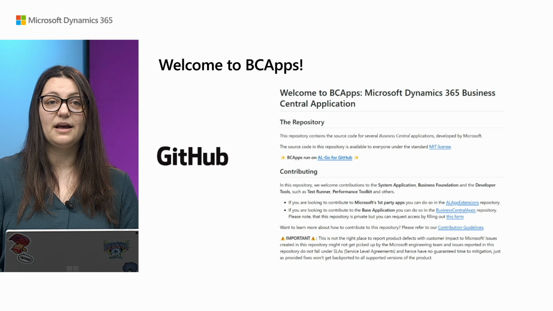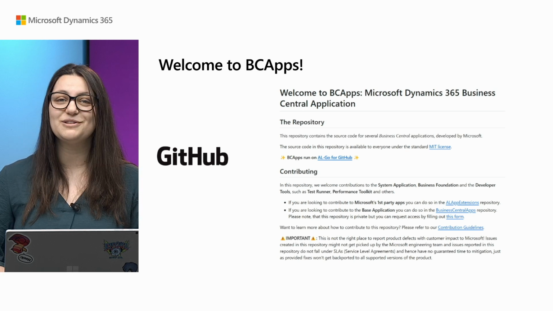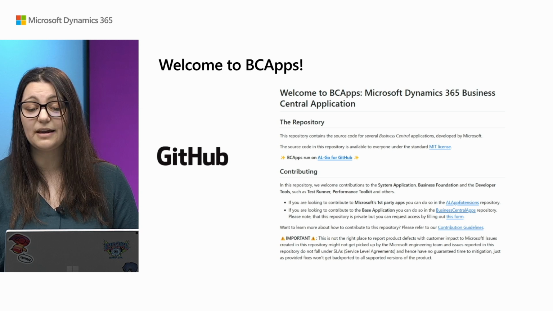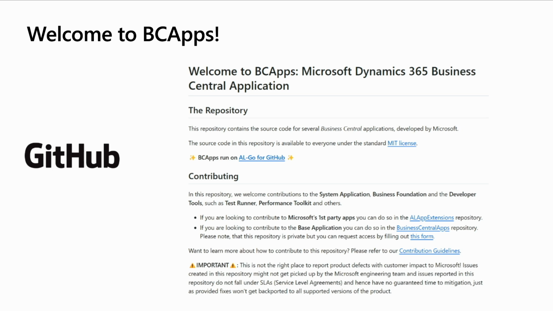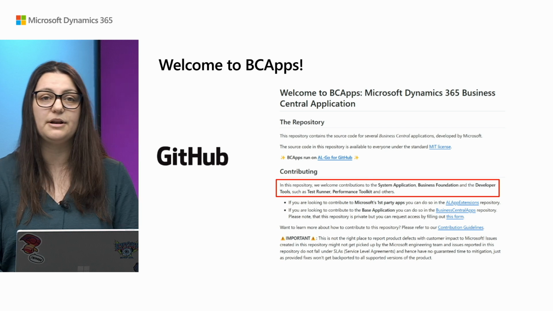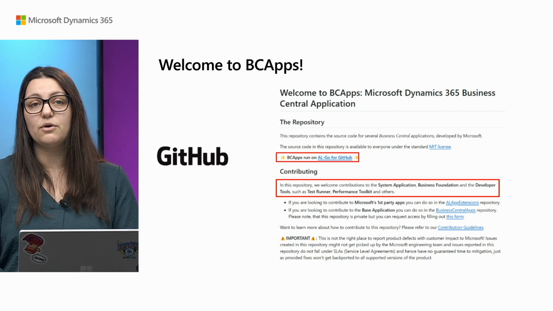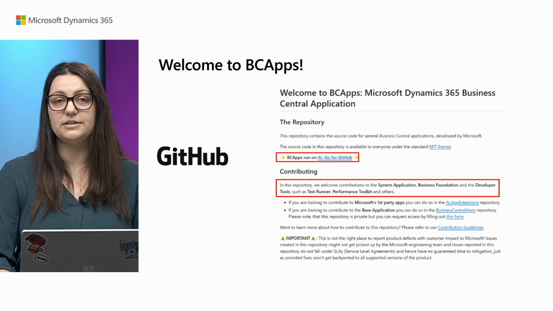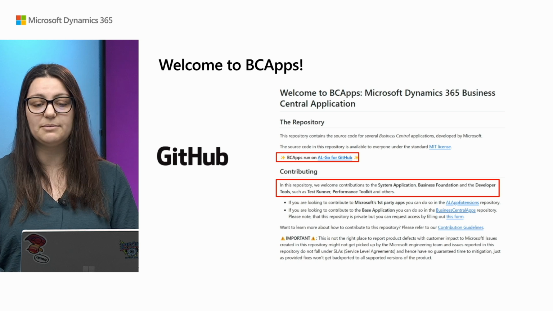Now let's take a look at the repository itself for the newcomers, for hopefully the new contributors that we're going to have going forward. This is what you're going to see on the front page when you go to aka.ms/BCApps. I want to emphasize here that this repository only hosts the source code for applications developed by Microsoft, such as System Application, Business Foundation, and some of the developer tools, such as Test Runner, Performance Toolkit, and many others. We use Azure DevOps for GitHub, which is another product that Microsoft is developing as a backbone for DevOps. This is how we run the builds and test the apps, etc.